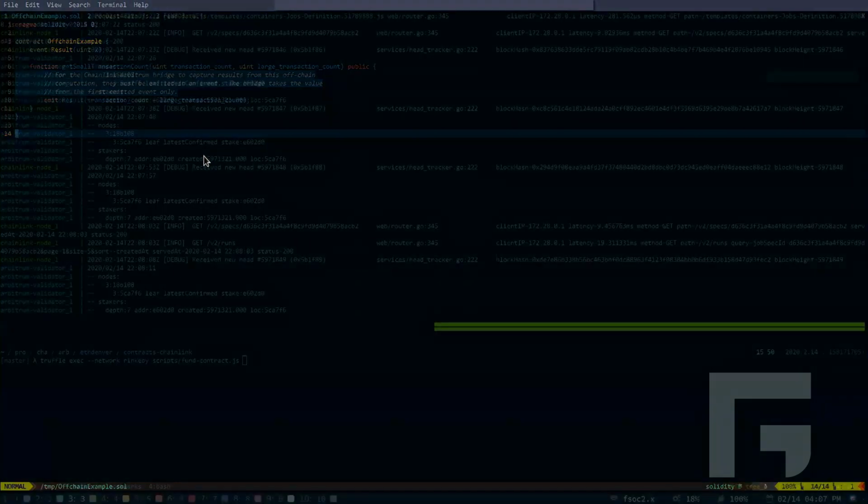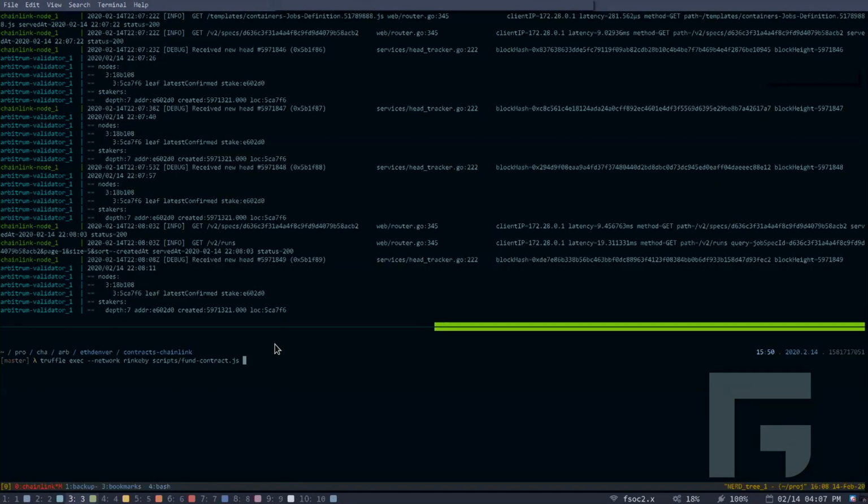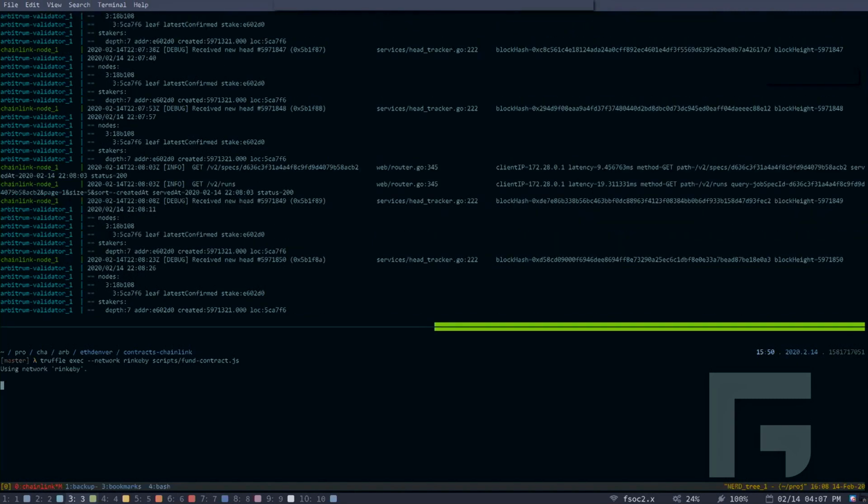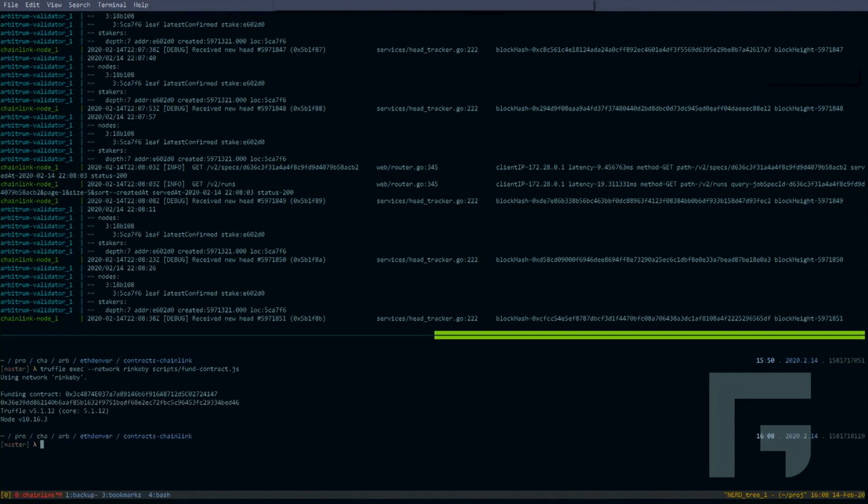So now I think we can get started with the demo. We are going to fund the contract as we showed a bit earlier. And that part is a bit slow. That's why I avoided having too many transactions on testnet during the demo. Right, so here we're funding the contract.